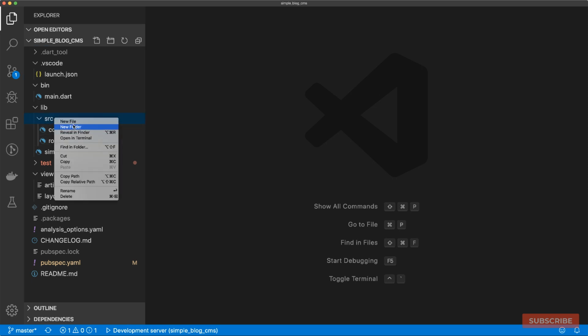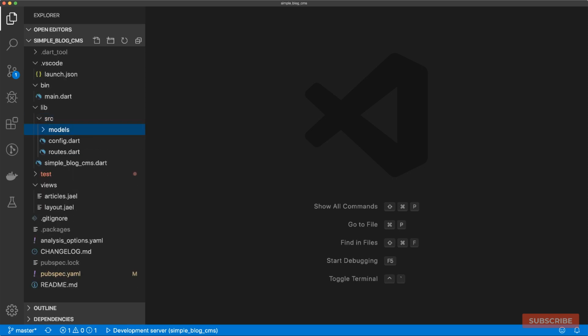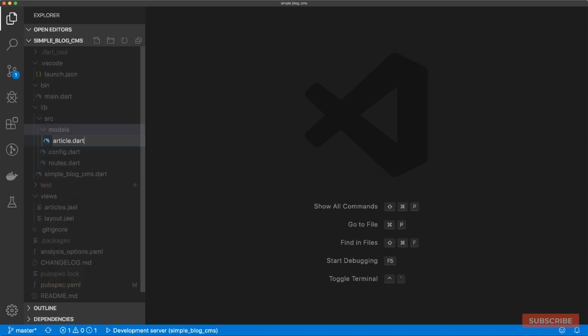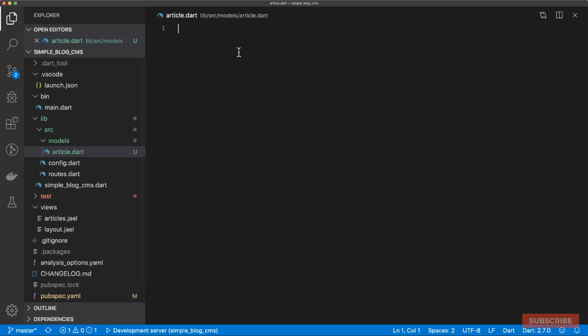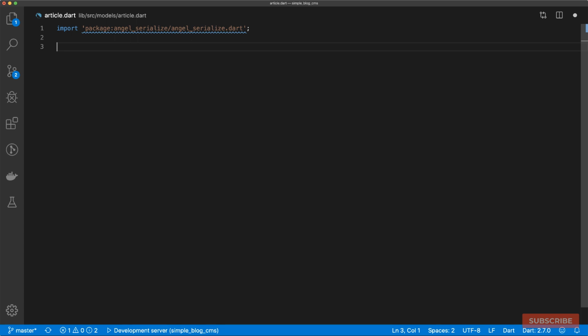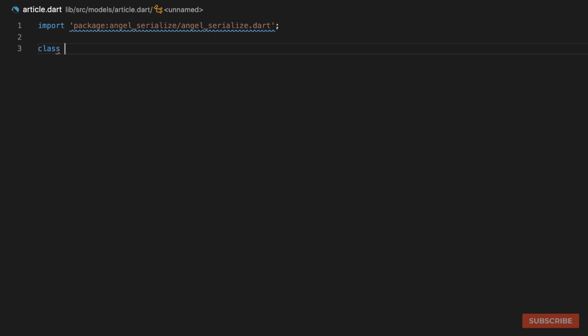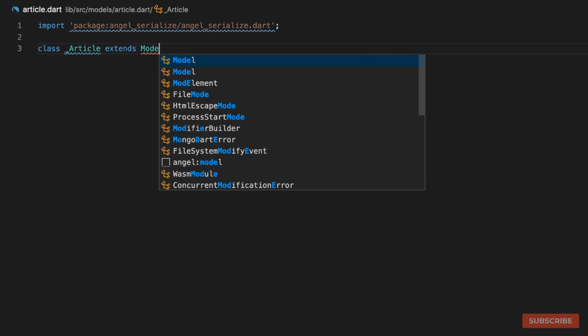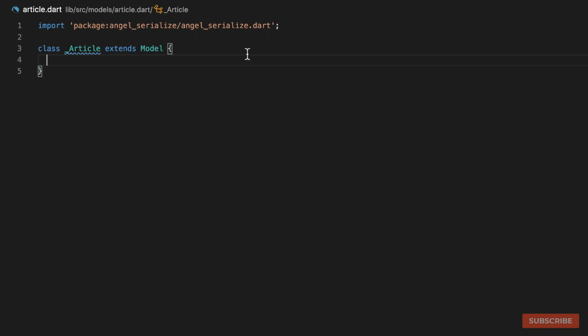So I'll right click on here, I'll add a new folder, I'll call it models, I'll add a new file, I'll call it article.dart. And then in here we're going to import our serialize package. And then from this package, we are now able to start building out our model. So our model will be called article, or underscore article rather. And then this article will extend Model.